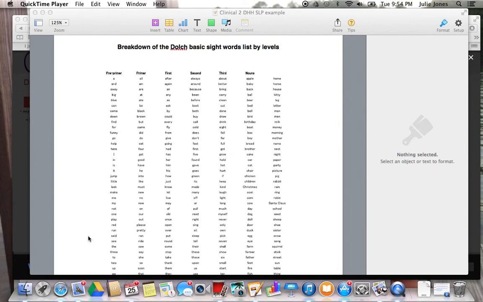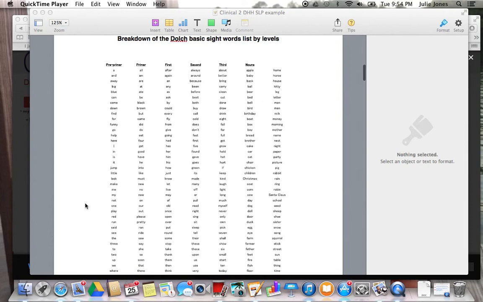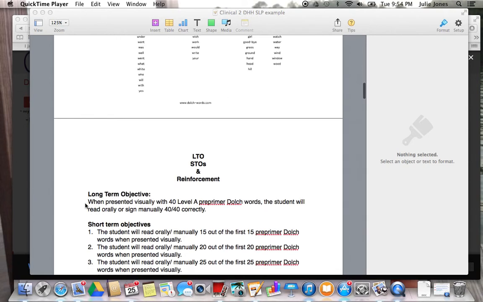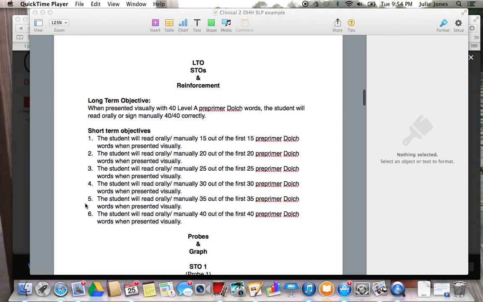Here, the student has included a breakdown of the Dolch sight words. Even though I know what she's talking about, it is nice to have it within the project very clearly laid out. The next component is the long-term objective and the short-term objectives.